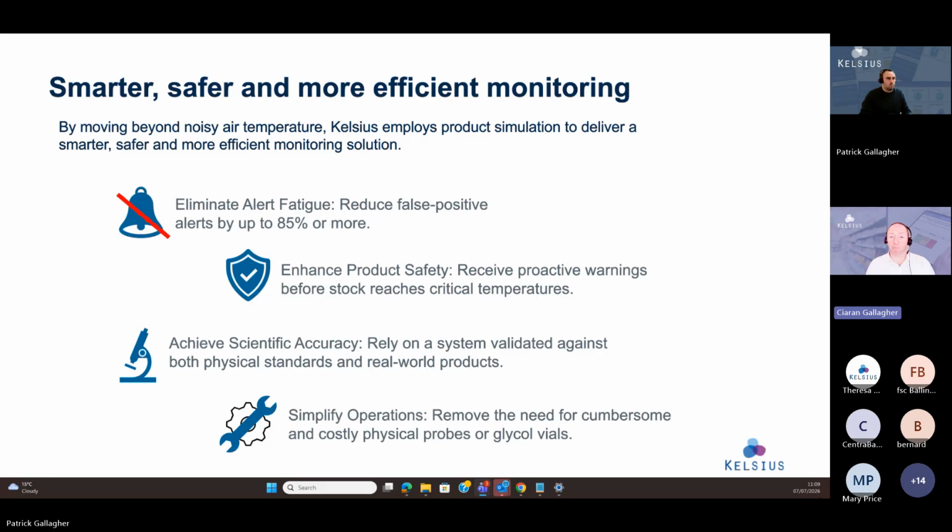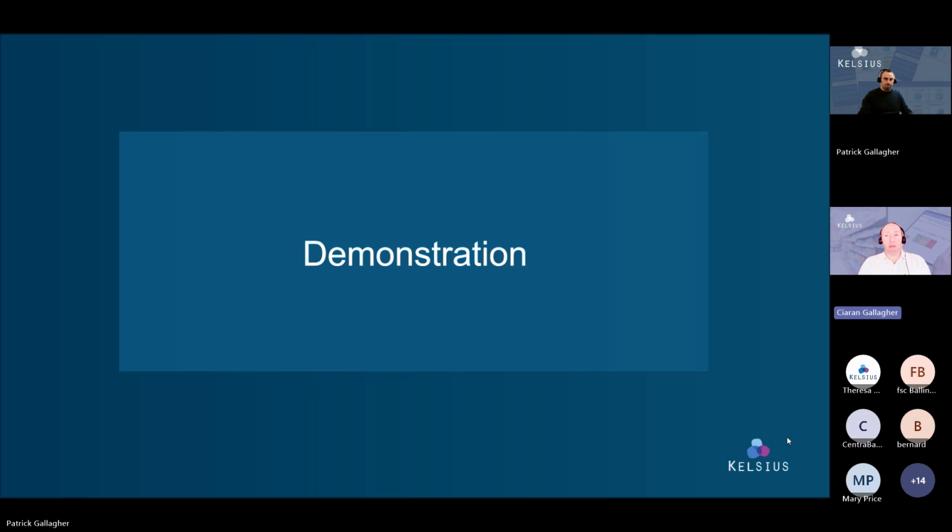The other thing, as I mentioned before, is that it also removes the need to have a sensor with an external probe or with a glycol vial in a fridge or freezer, because that can get knocked over, it can get broken, or just moved. So it removes that possible point of failure. So Patrick, yeah, next slide, and I'll hand back to you.